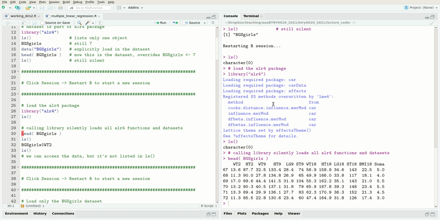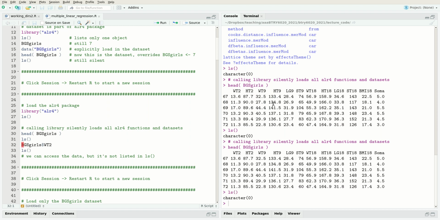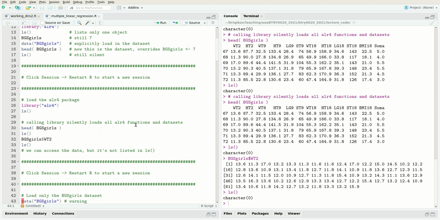So even though I do ls, I get nothing. I do this, I see the data set. I do ls again, I get nothing. I can access one of the columns of BGS girls. So if I take the first column, that's WT2, and that's there, even though ls shows nothing in the workspace. All right, so that's another way of doing it. Just call the library function on the package that contains the data set, and it automatically does this lazy loading of the data set.